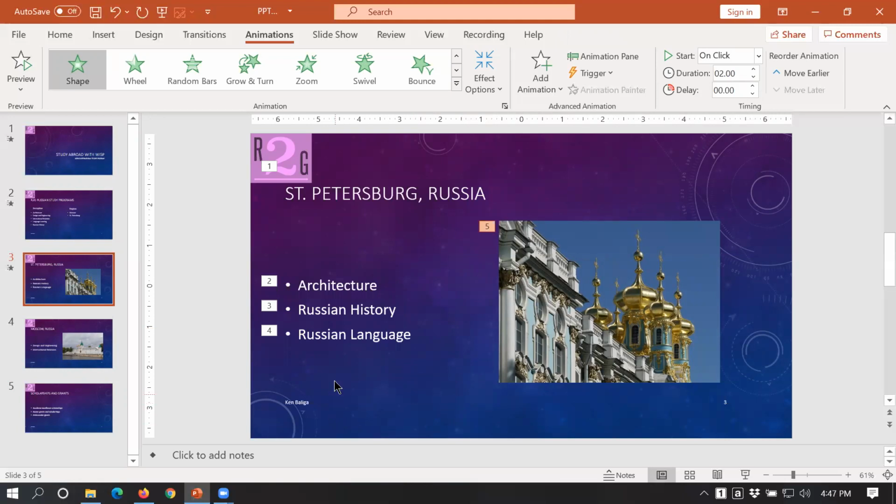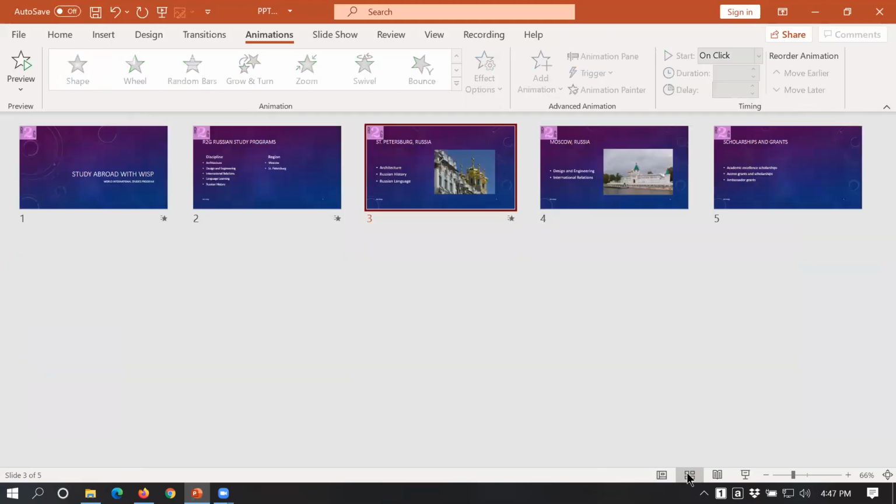Here's the part that most students have difficulty with, and that is the transition. So animations are things that happen when the slide is up and part of the show. Transitions are what happen in between when we move from one slide to the other. The best way to watch transitions work and apply them is to change the view. So you notice here we have a slide sorter view, and we'll pick that. You notice that the star here in the corner indicates that there is animation.